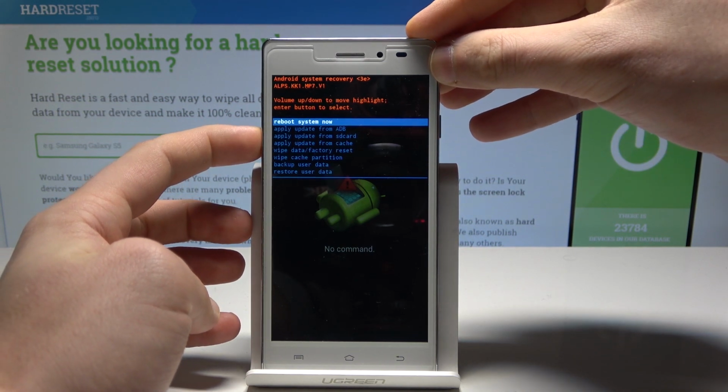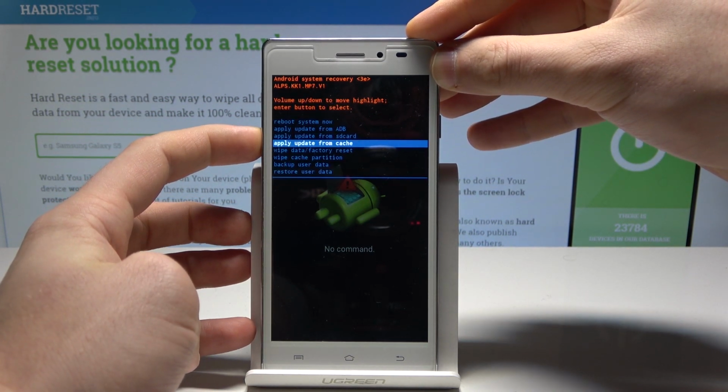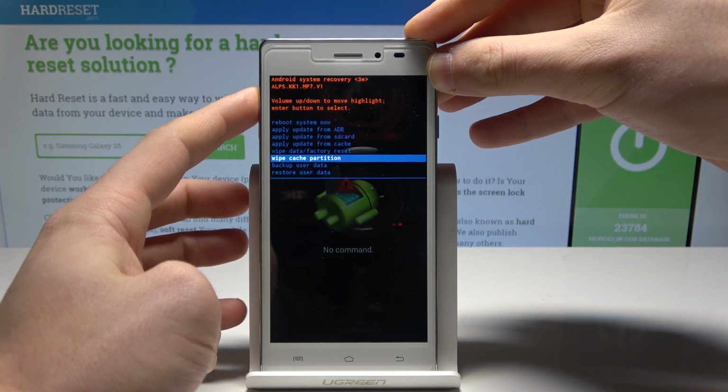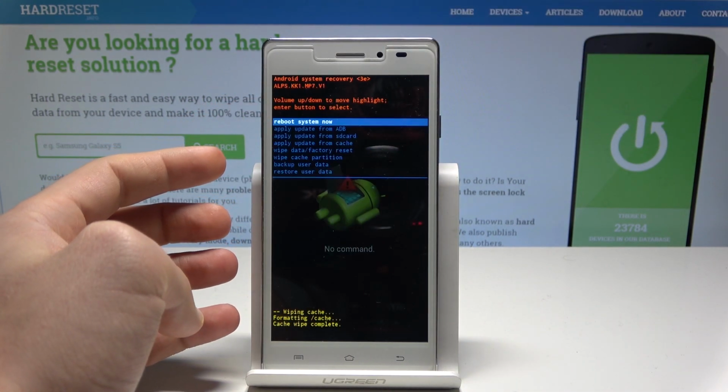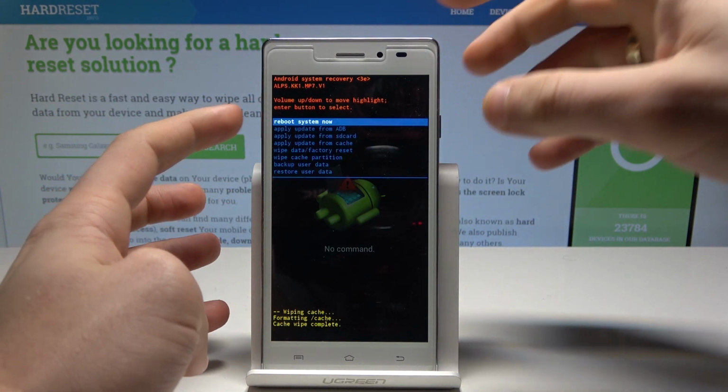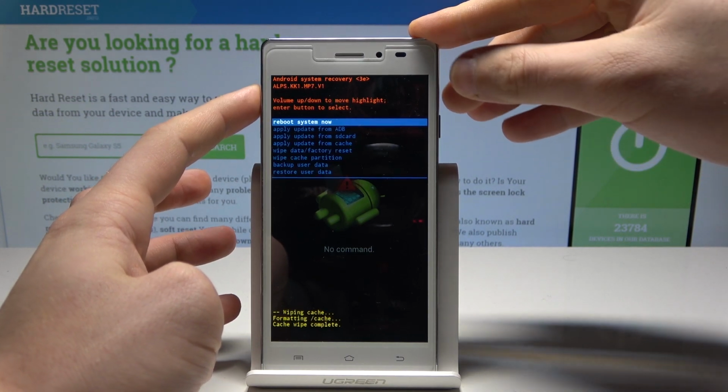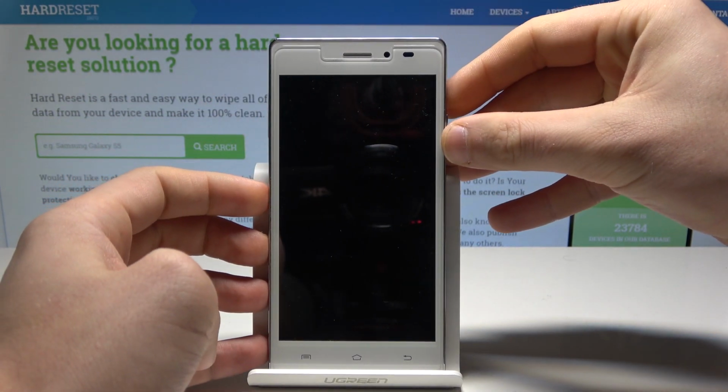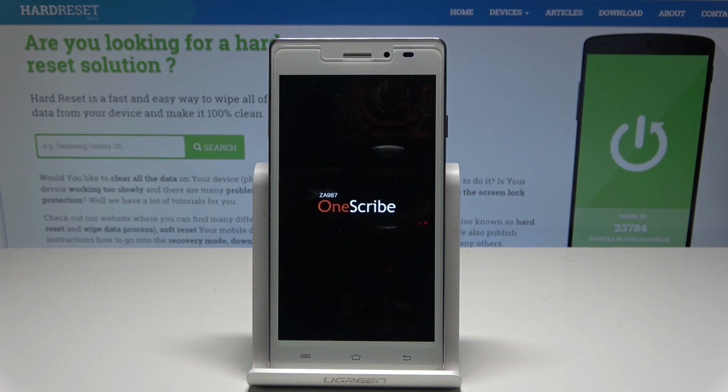Let's scroll down, and here let's highlight wipe cache partition, press volume up to confirm it, and the device will wipe cache files. And as soon as Android system recovery pops up, let's press volume up to reboot system now. As you can see, the Android is restarting and booting into a normal mode, so you have to wait a few seconds.